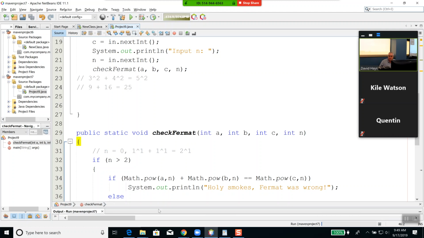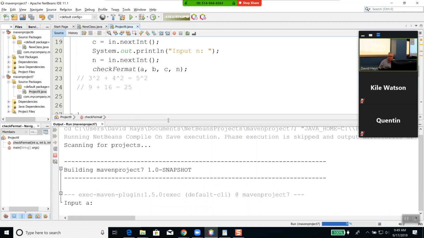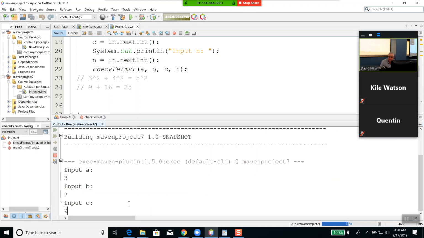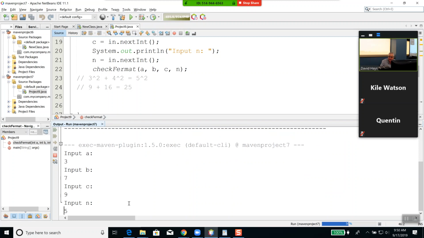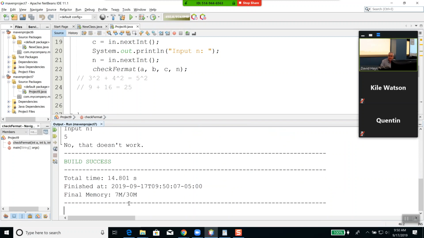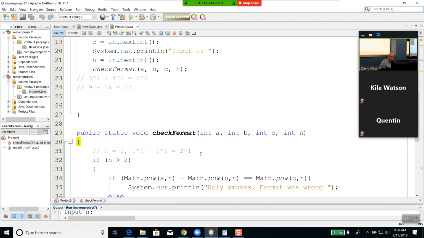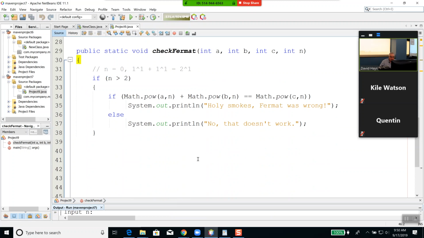Now, if you put 2 in, it'll ignore you, not say anything, but that's fine. So if I tried like 3, 7, 9, they put in the 5th power. Comes up, tells us no, that doesn't work. Okay, so that's how you'd fix that particular bit of code right there.